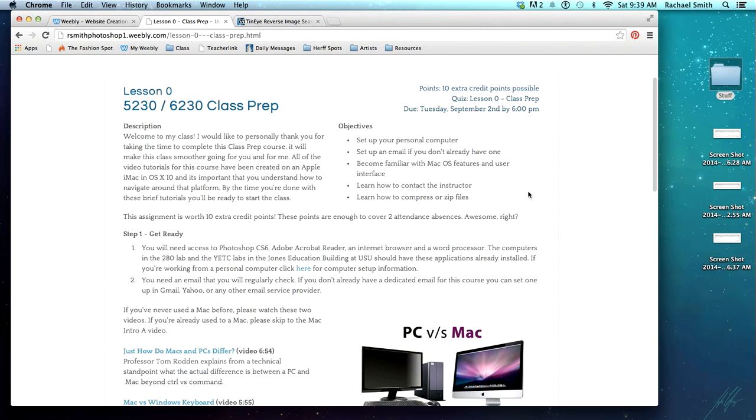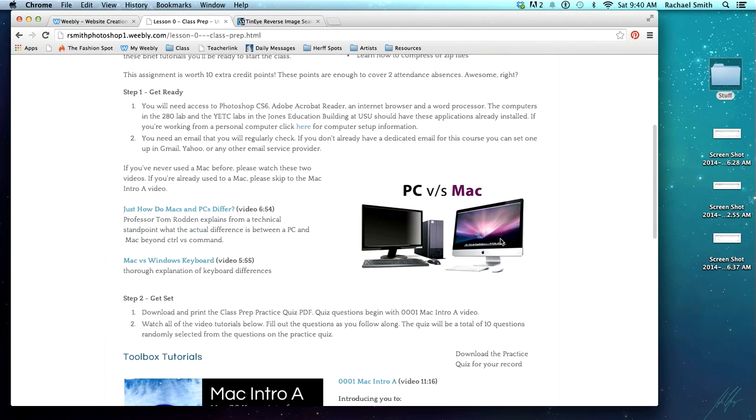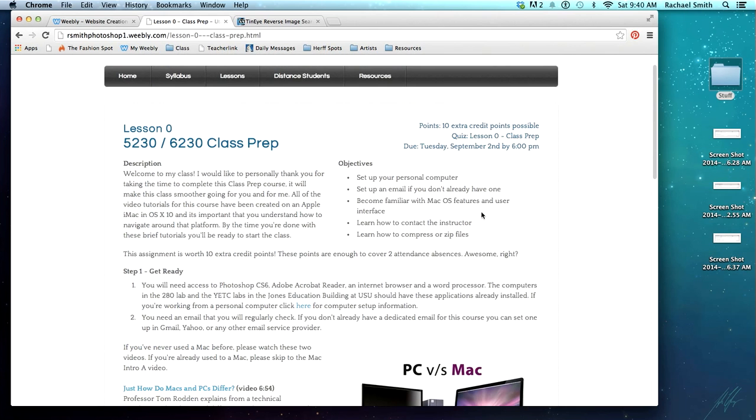This essentially orients you for using a Macintosh, as well as just a couple tips for things that we will be doing frequently within the class. There is some extra credit points attached to this if you'd like to earn them.